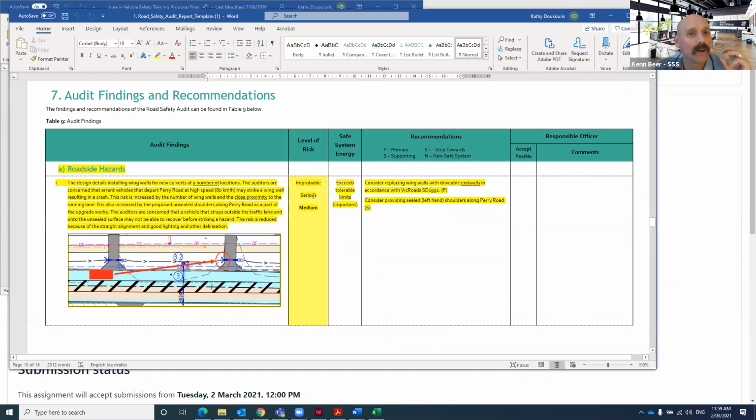Remember that formula or recipe we talked about: the issue, the crash that could happen, factors that influence risk, and any standards and guidelines if applicable. Then you risk rate it, and you've practiced that. Then you put the safe system energy. Then you put the recommendations, and you categorize those recommendations.